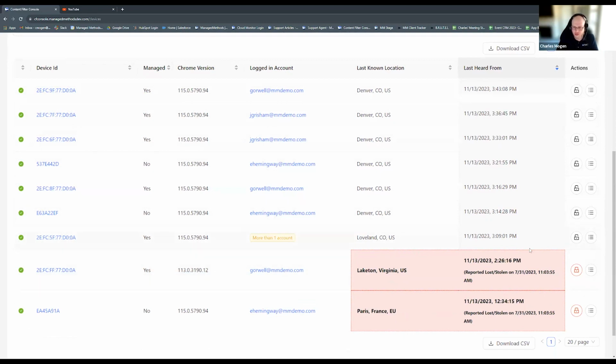Below that, you'll see we have some devices that have been reported lost or stolen here, so we can see when those were reported as lost or stolen. And what that feature does is go ahead and lock the Chrome browser down. So for a Chromebook, that really doesn't allow somebody to do anything with that device as a result of it being locked down.